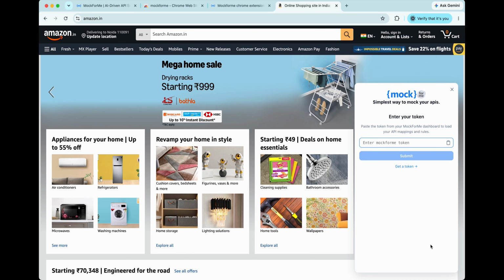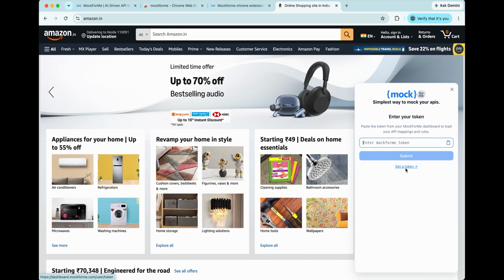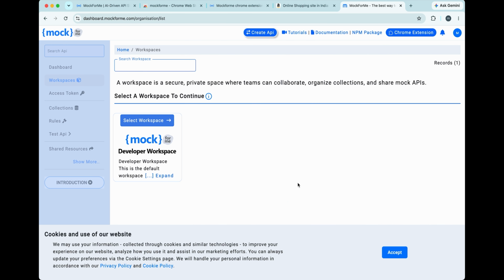To get started, configure the widget using your MockForMe access token. You can obtain the token from your MockForMe dashboard or by clicking the Get a Token link. On this page, you can either sign in or create a new account. MockForMe offers two authentication options: sign in with your email and password or continue with Google. For this demo, let's continue with Google.